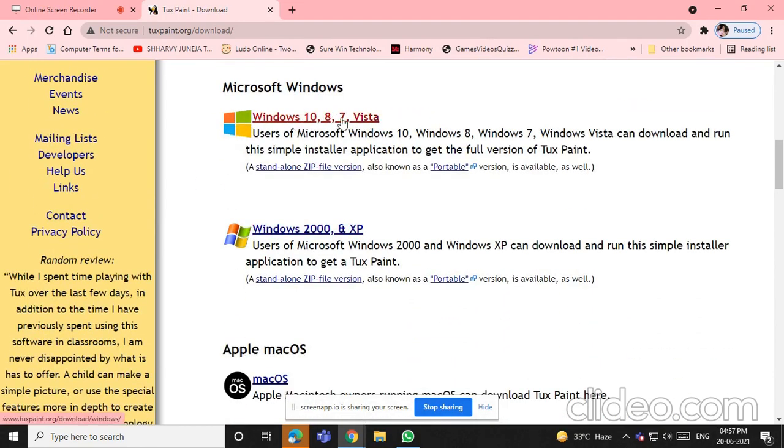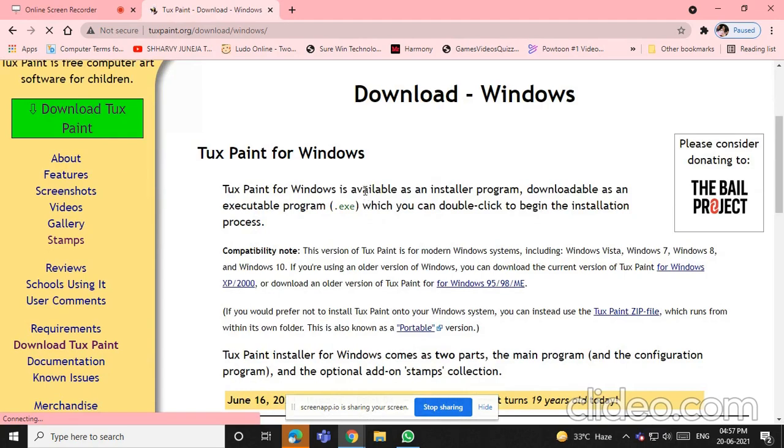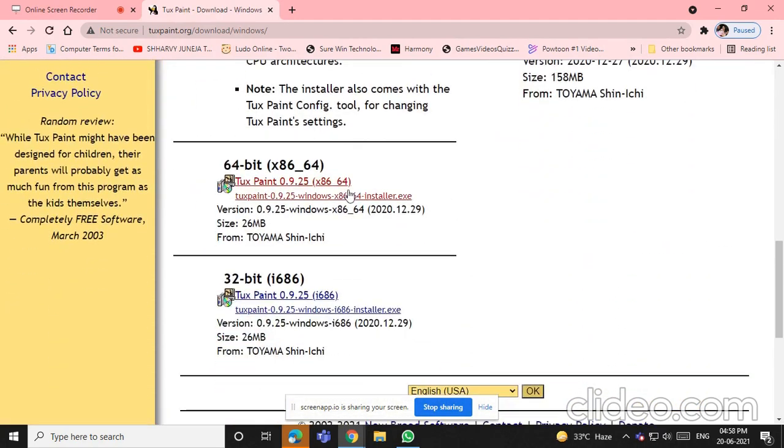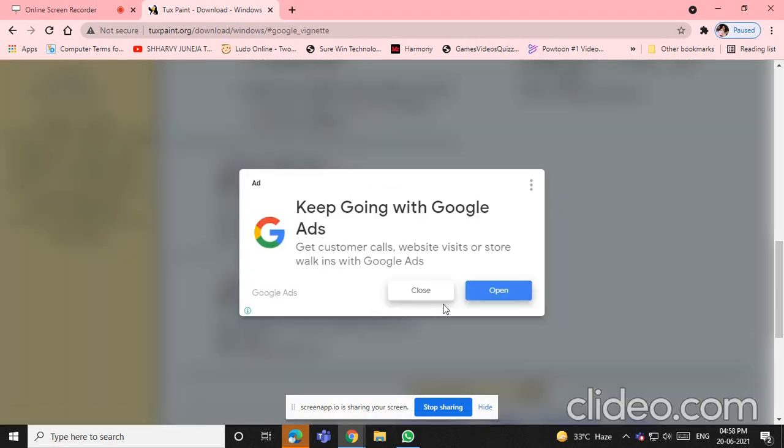I'm clicking on the Windows 10 8.7 Vista option. Then scroll the page down and choose this option, 64-bit. The link is there. When you place your pointer towards it, it's a hyperlink and the hand is there. You just have to click it.